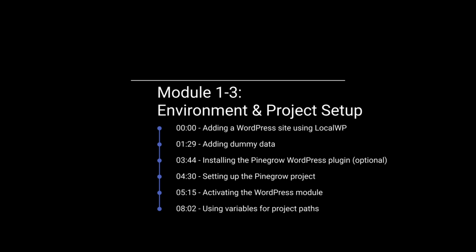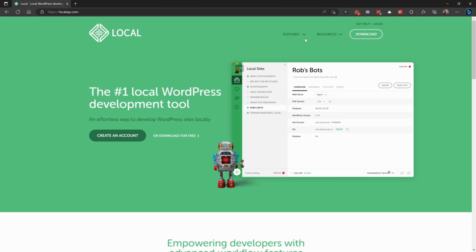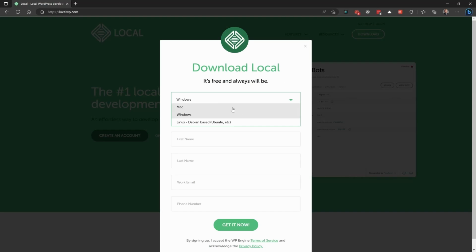Regardless of whether you use the plugin or the local install of Pinegrow, you're still going to need an installation of WordPress. So the easiest way to do that is by going to LocalWP and downloading this application. You can select the platform that you want to use, whether it's Windows, Mac, or Linux. Put in your information, say get it now.